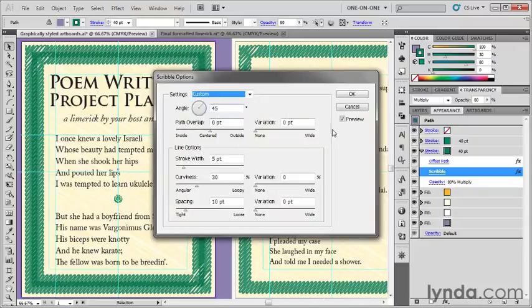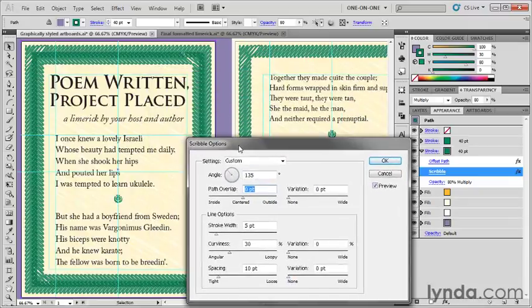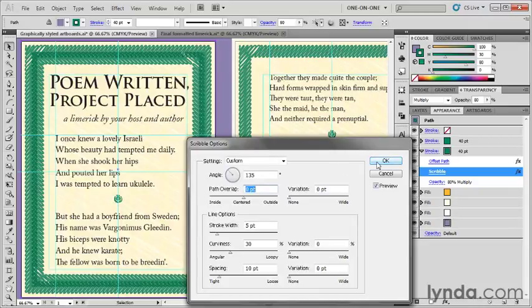But for now, just want you to make sure the preview checkbox is turned on, and then change the angle value from 45 to 135, which is the opposite direction right there, 90 degrees away. And as soon as you press the tab key, you'll see the direction of your scribble switch, like so. That's exactly the effect we want, so click OK.